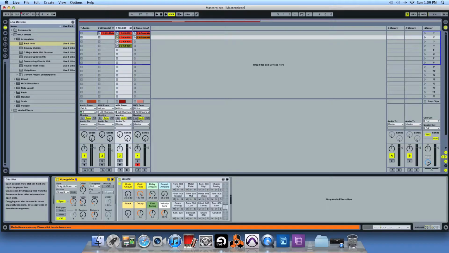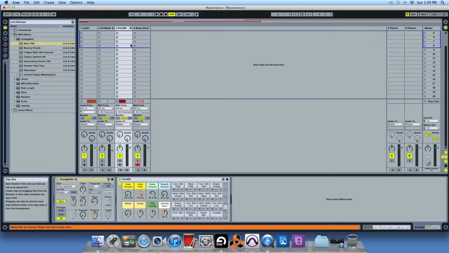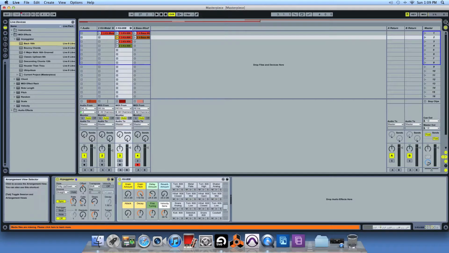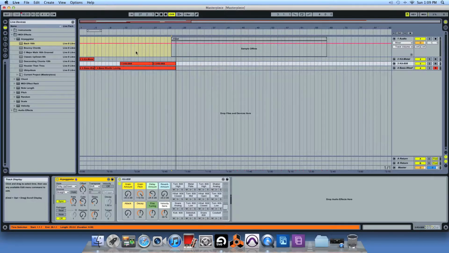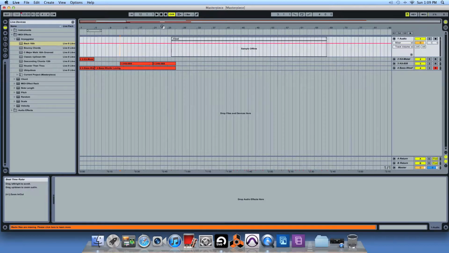arpeggiator here. And you see down here, the arpeggiator popped up, and you have all of your individual items that you can change here to actually adjust your arpeggiator. So let's go into our arrangement view. I don't have the kick coming in until a little bit later, so I'm just going to skip ahead a little bit and just let you hear what it sounds like.